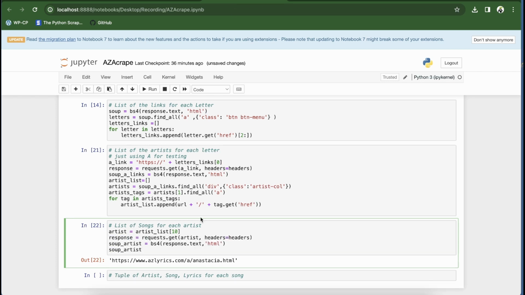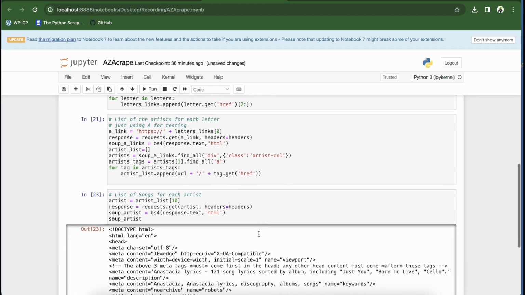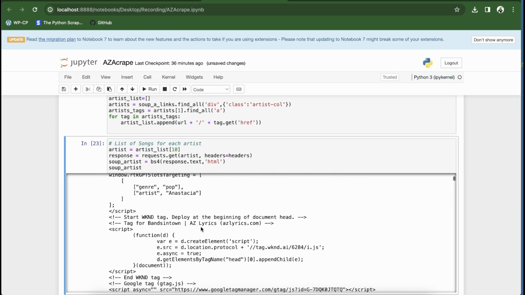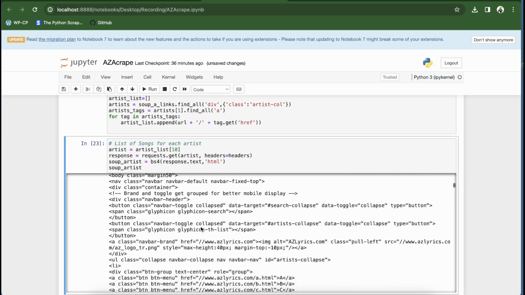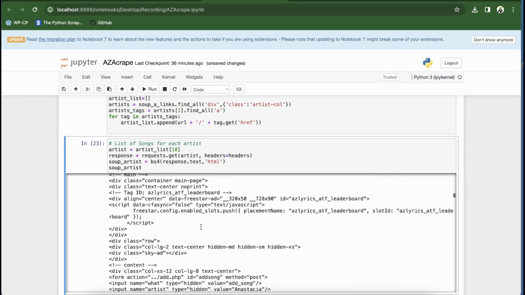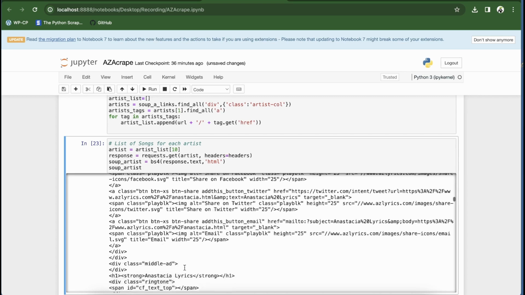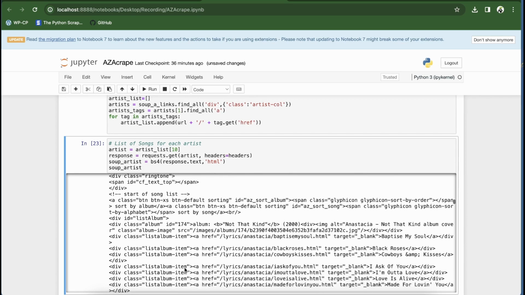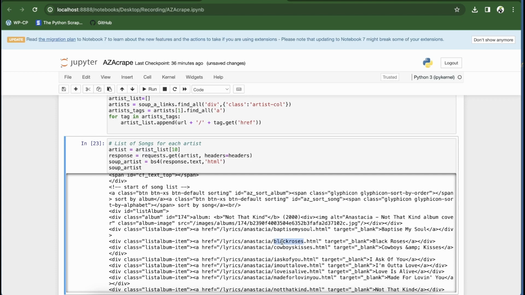So we'll have soup for the artist, and if we look down, scroll the response, you can see again we have the information at the top, which is the list of individual letters to allow us to go back to a search, and as we scroll down we can find the individual songs, in this case for Anastasia, Black Roses, Cowboys Kisses. So we now know we have the ability to look at these individual links, extract them to a list, and then use them for our next response. As you can see, it's only a partial URL, so we'll need to add the base URL as well.